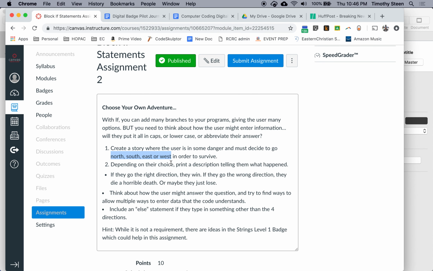Depending on what happens, they might win, or they might lose or die or get lost or something bad. And so they really are just guessing as to which one. If you want to make it clever and make some hints or something, then you could do that. But really, it's just a guessing game in this one.